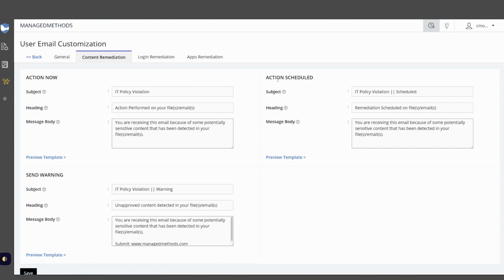You'll see that there are 3 different templates here, and they're going to be a little bit different depending on what's going on. The action now is for if the platform is actually taking action. So for example, with social security numbers or credit card numbers leaving the org policy, if I have the platform set to revoke share, this would be what someone might receive, an action now message to let them know that action has been performed on your actual file. The platform broke a share there. Action scheduled is for that delayed remediation if you decide to set that up, and then send warning is for the warning messages that are going out to end users.